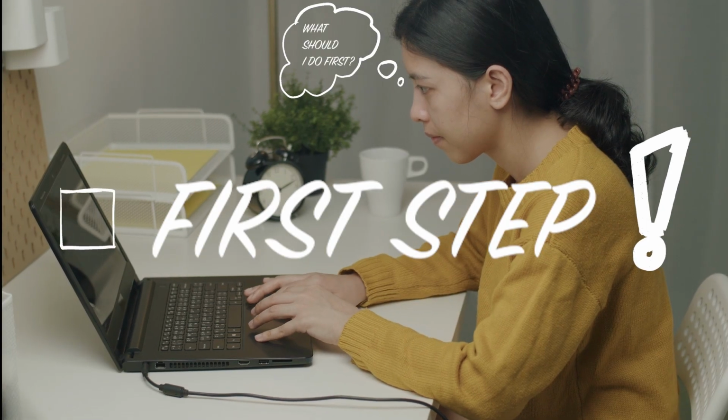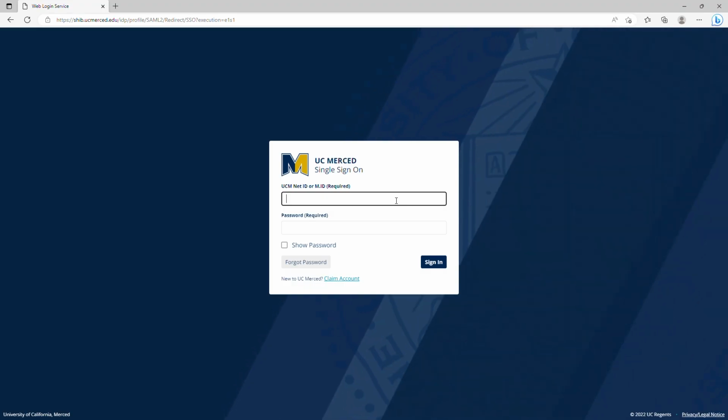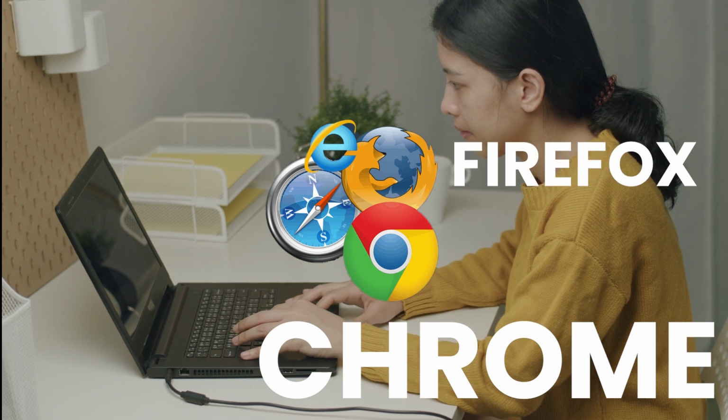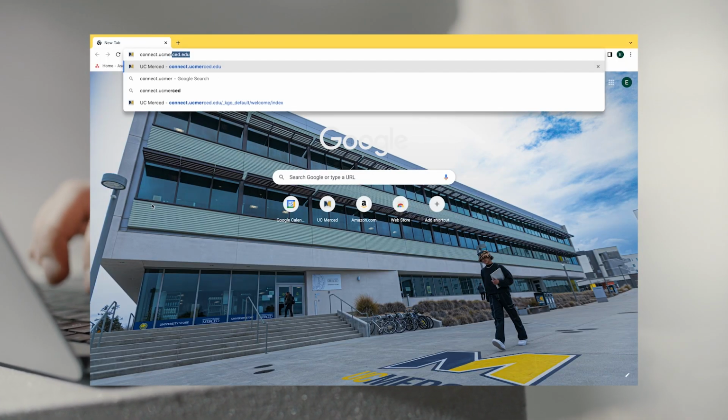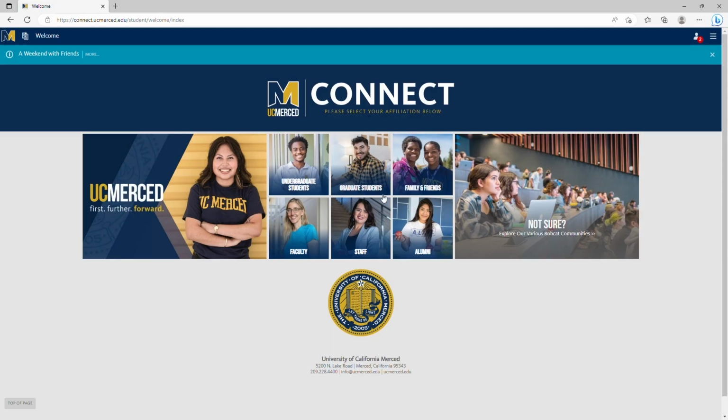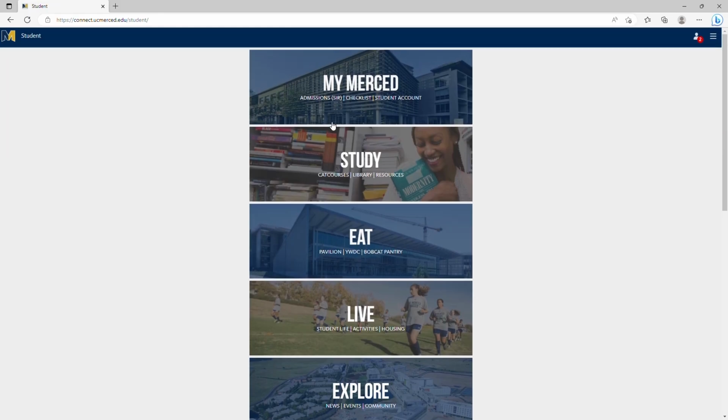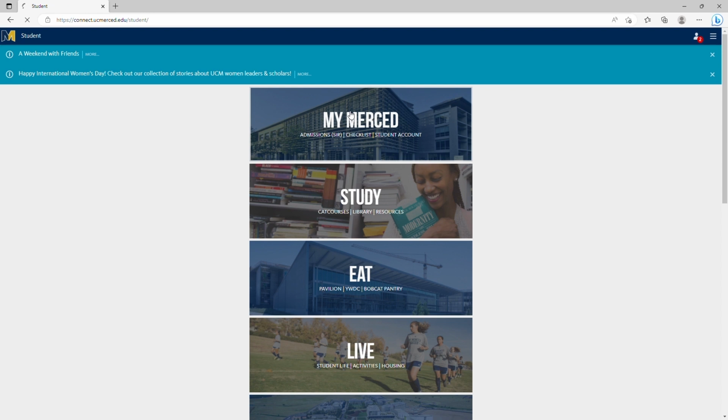The first step will be selecting your browser. StudentForms website supports Chrome, Firefox, Safari, and Edge. You then can type in connect.ucmerced.edu. You then will click on undergraduate students and then click on My Merced.